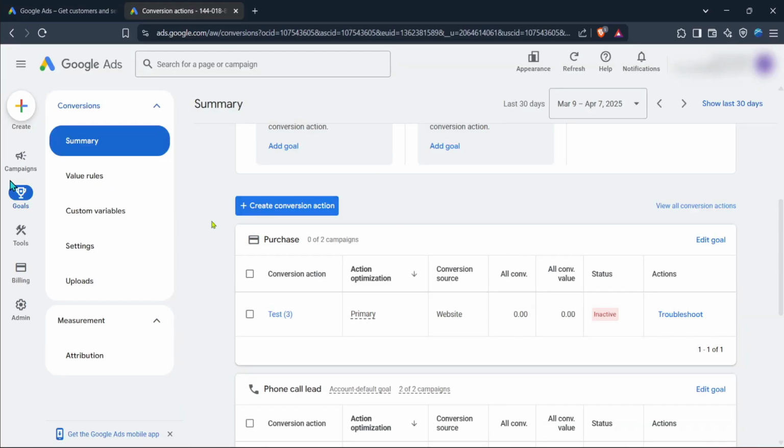From the left-hand menu, find and click on Goals. This section helps you define what success looks like for your ads. In this case, tracking phone calls as conversions. Once inside, select Conversions. This is where you can set up, edit, or review all the conversion actions you want to measure. Now, click New Conversion Action to begin the setup.